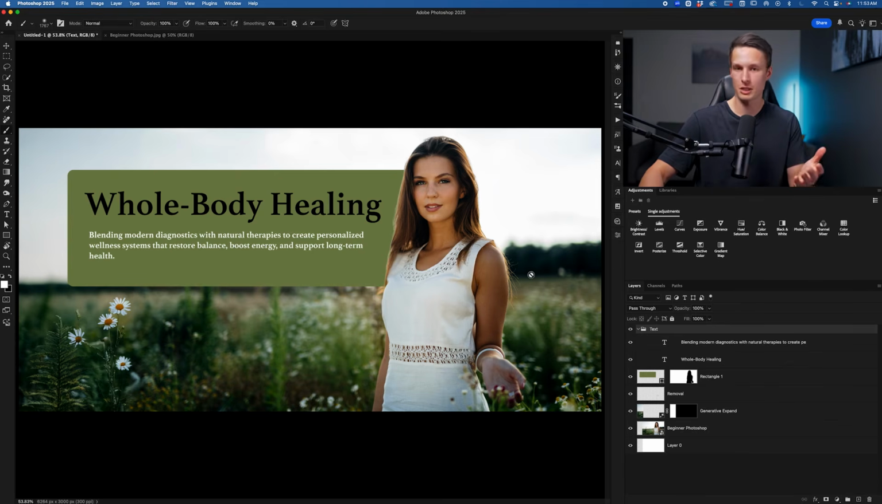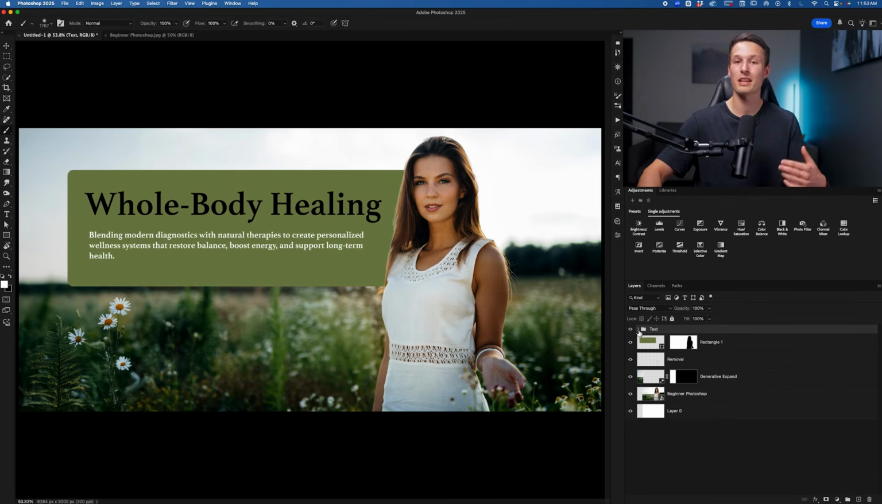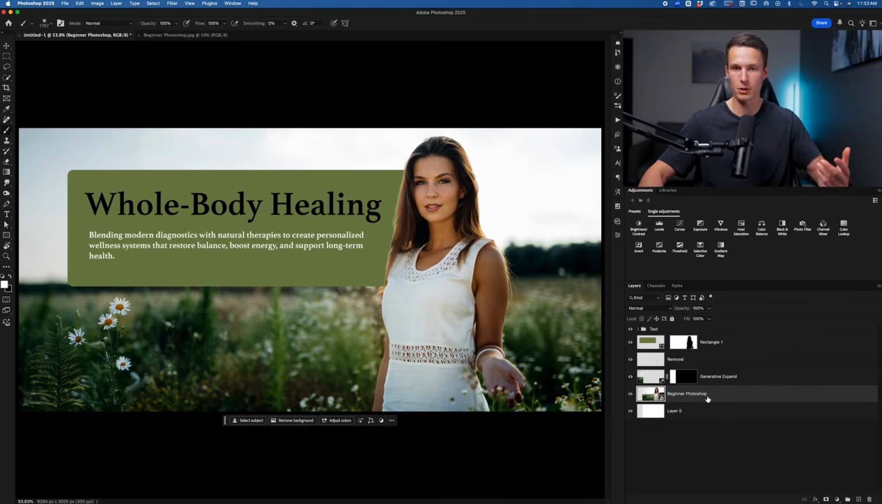But these same concepts would also apply if you wanted to, say, remove the background from your subject. For example, if I only wanted to cut out this woman standing here and then place her in a different background, in that case, I would just do the same type of process, but then apply that layer mask directly on the image layer instead.